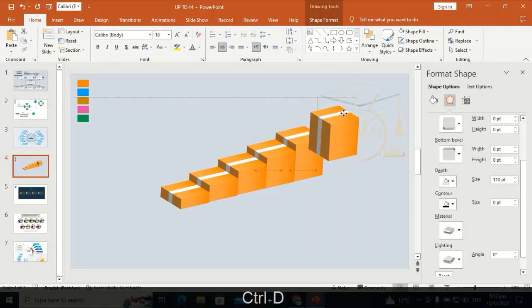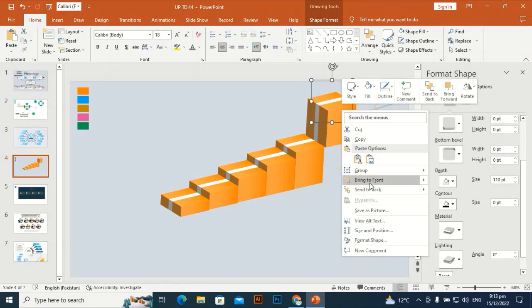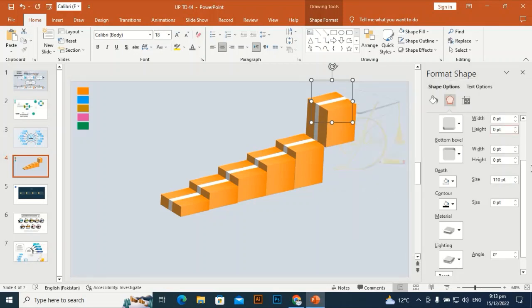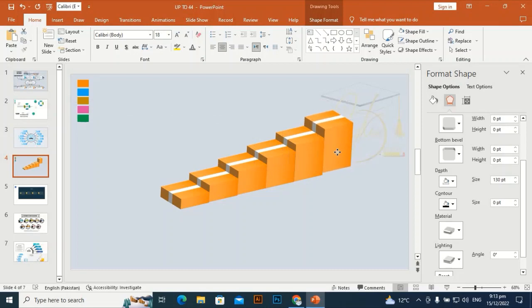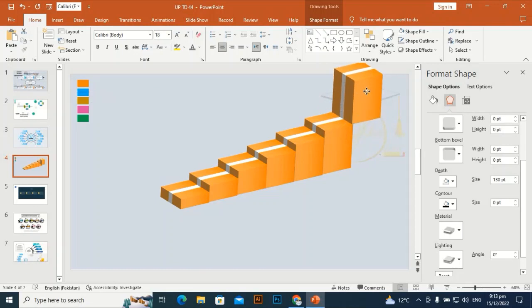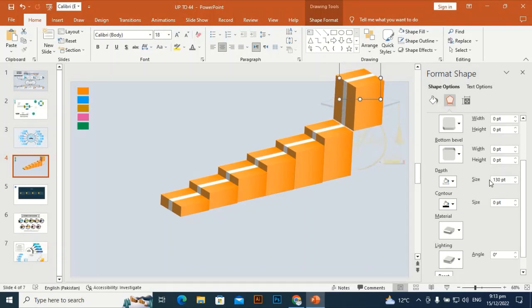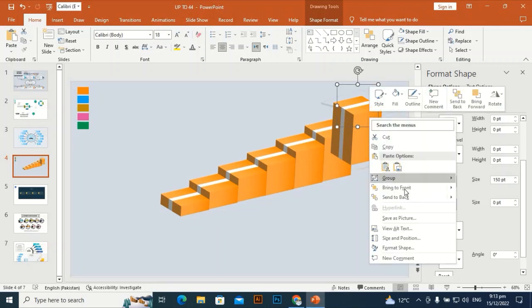You can make these steps according to your requirements. How many steps do you need? According to your requirements, create these steps and place it here. It's now 6. Control D to duplicate it, and depth will be 150. Okay, and send to back.